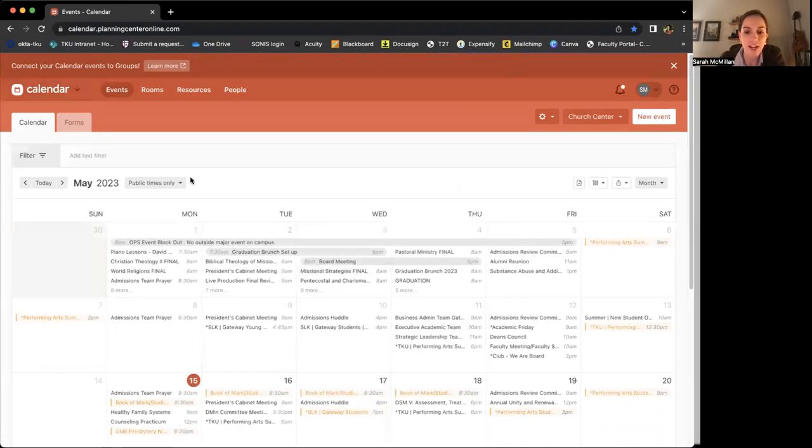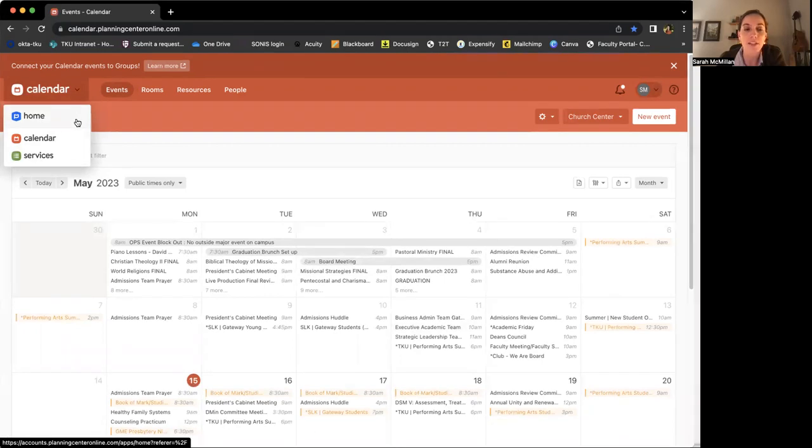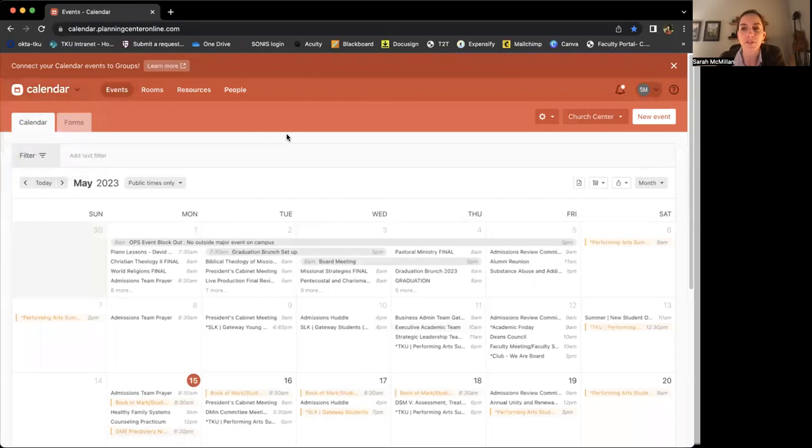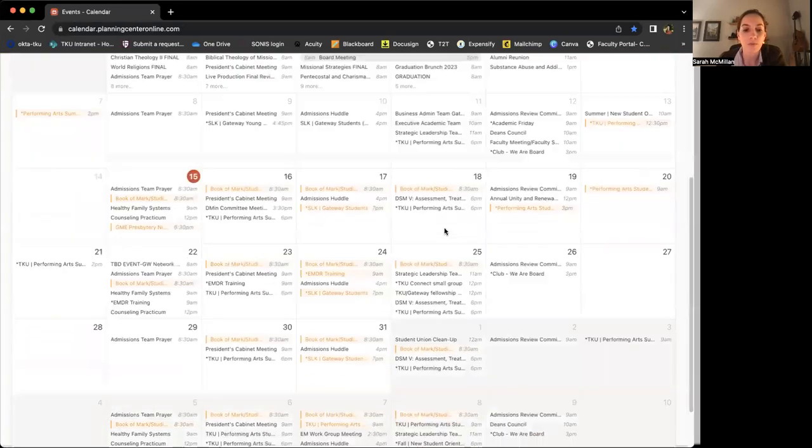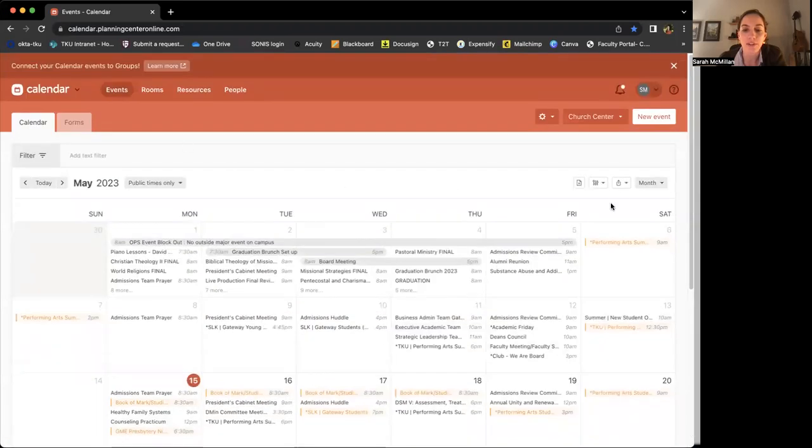This is just the average calendar. There are other systems like Home and Services. Home, I believe, is kind of for groups and stuff. Services is more what Christy uses for worship team and stuff. But we're going to live in Calendar. Calendar is going to be our favorite spot. We love it.